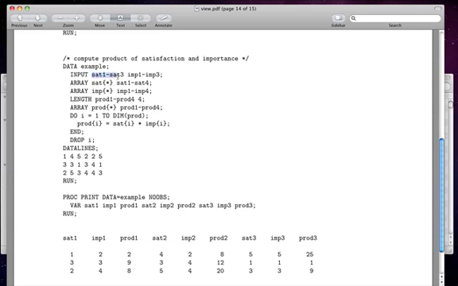So in this case, I'm going to read in 3 satisfaction scores. Pretend I had 3 questions measuring satisfaction, then here's their importance. And I want to compute the product of them. All right, so I'm going to have one array pointing at the satisfaction. I'm going to have another array pointing at their importance.